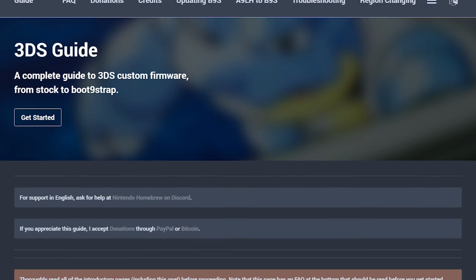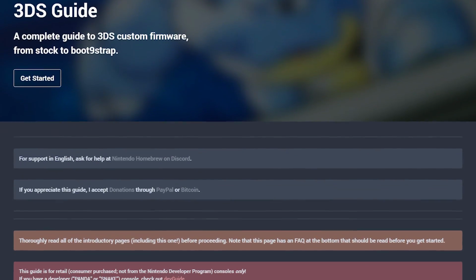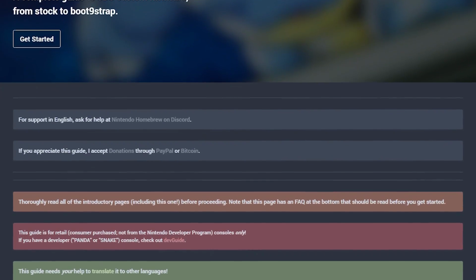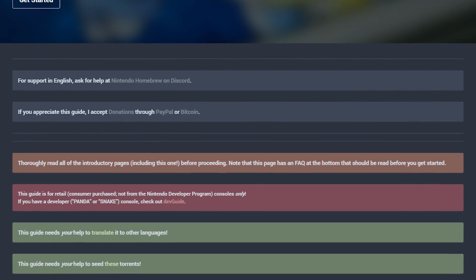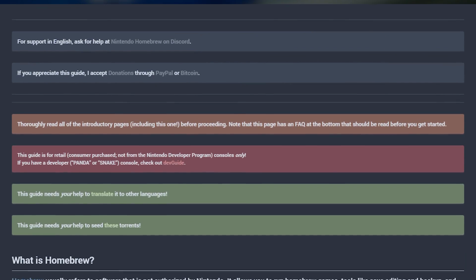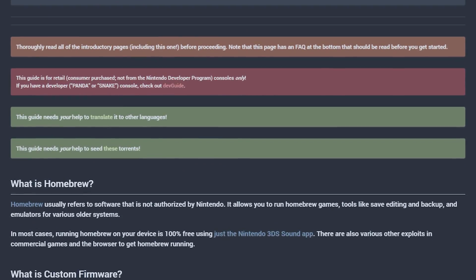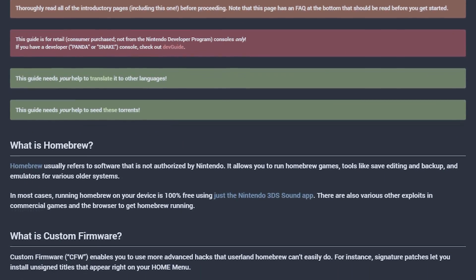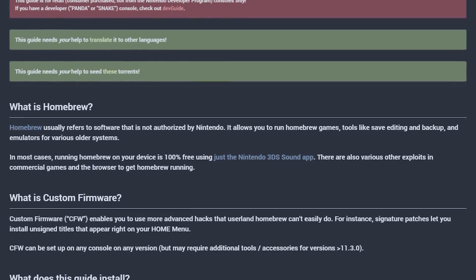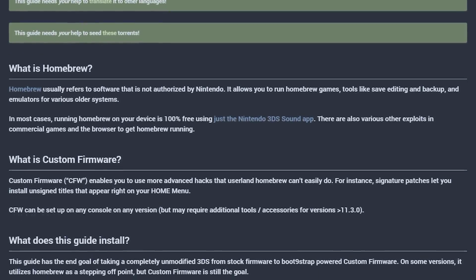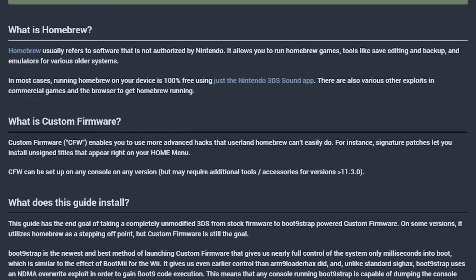Yep, so if you go to the URL in the description linking to 3ds.guide, you're going to find this massive guide written by Playlect all about how to get custom firmware on your 3DS, regardless of the firmware version. Granted, there are some limitations in what you can do on certain firmwares, but if you're between firmwares 9.0 and 11.3, this will be extremely easy for you.